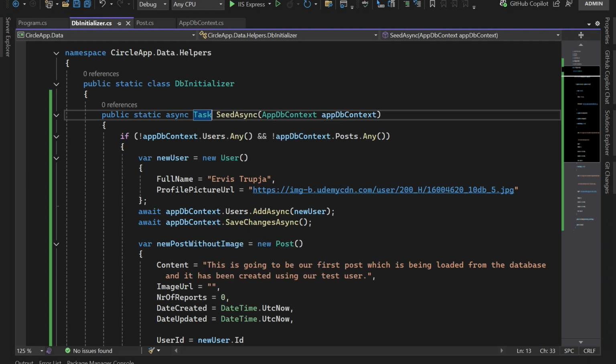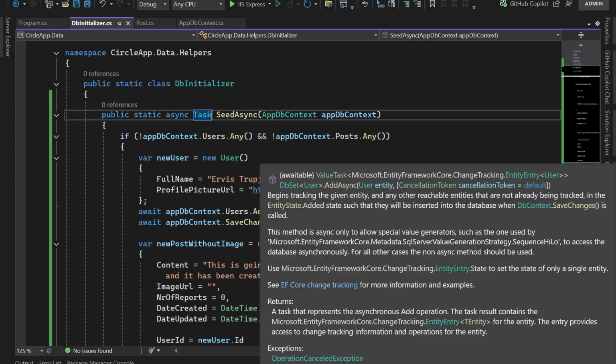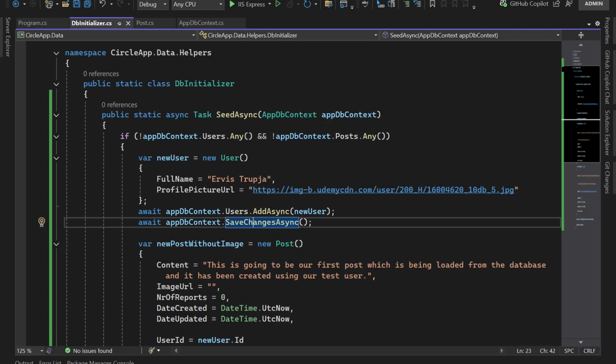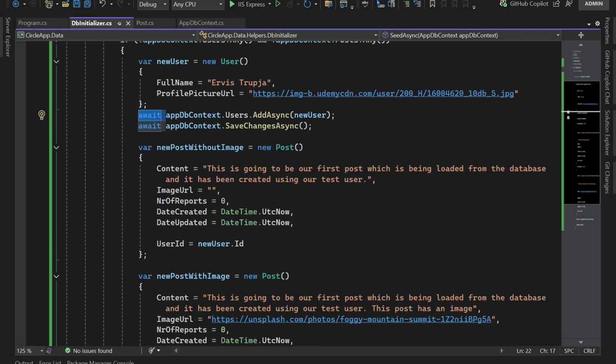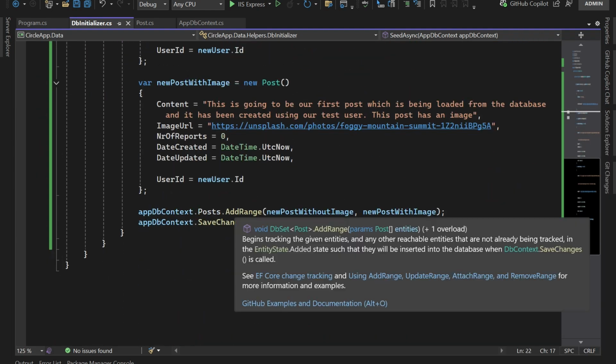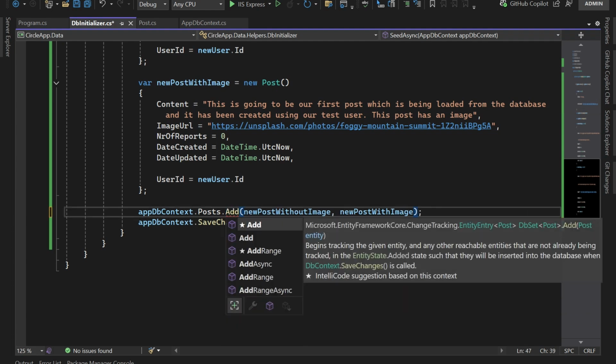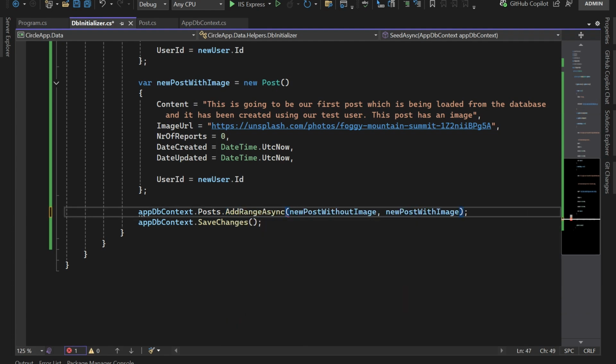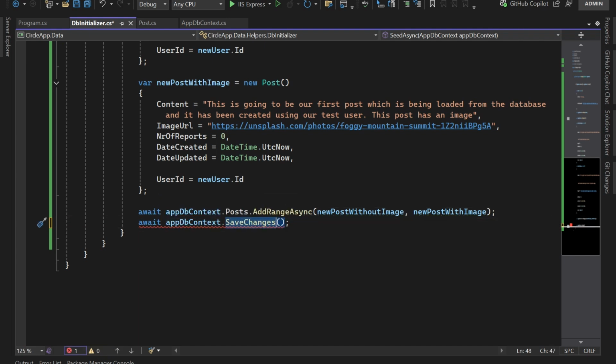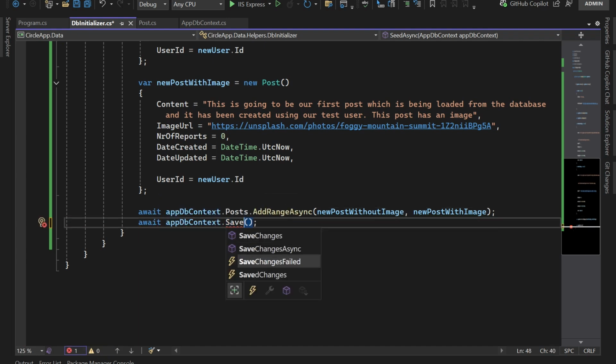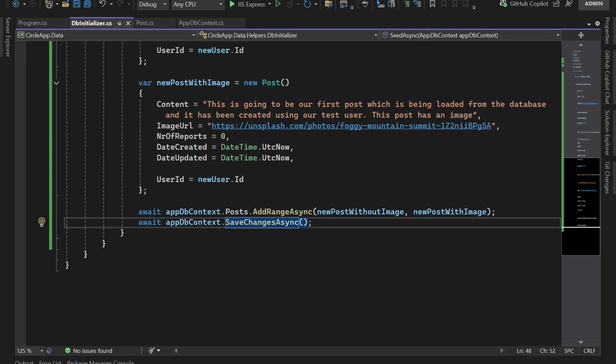And then whenever you have the asynchronous operations like the add async or save changes async, you need to use await. Let's go down here. Let's also change this to add range async, await, also await, and then save changes async. Let us save the changes in this file.